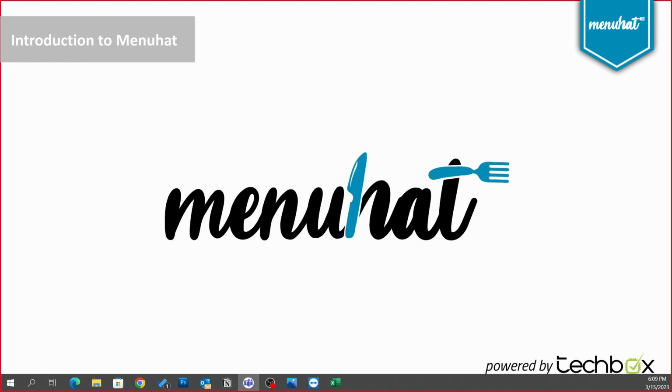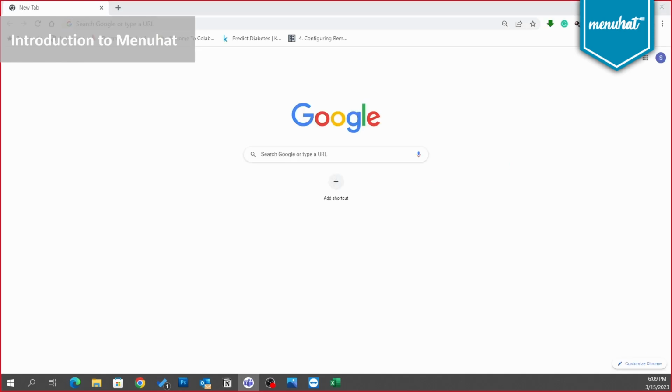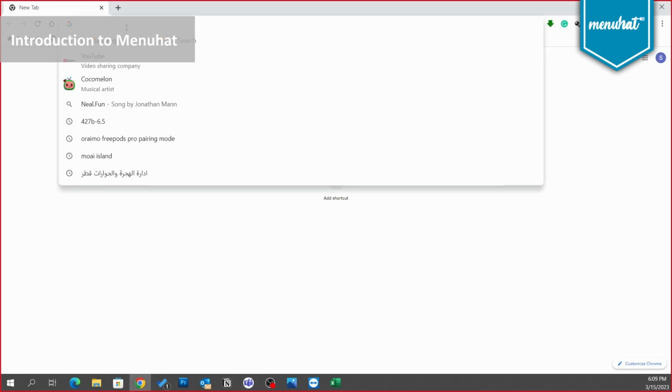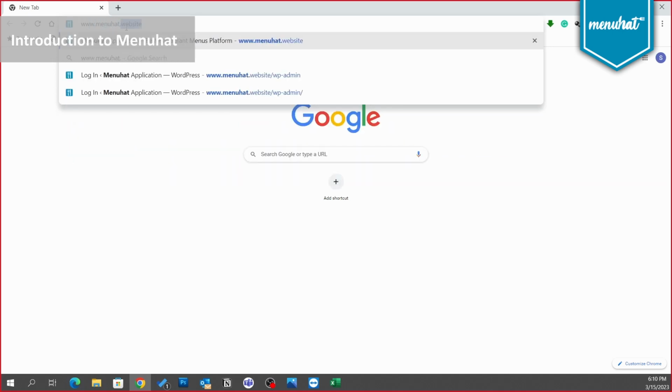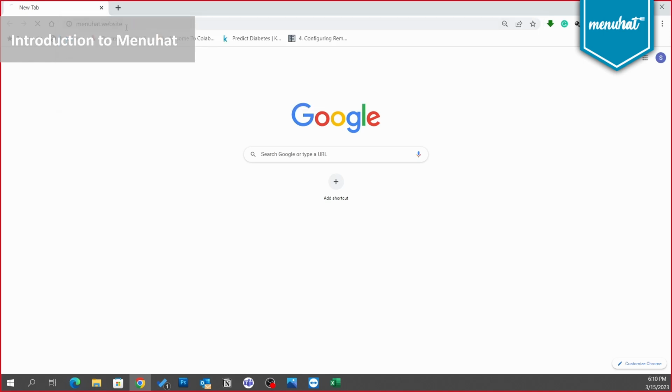So I will start with a small introduction about the application again. I believe in the last presentation, Sarah already clarified the application itself and the platform, but now we'll go over a small introduction. To start, we'll begin from our website, the Menuhat website, which is www.menuhat.website.